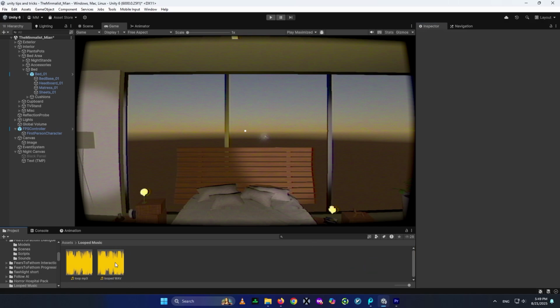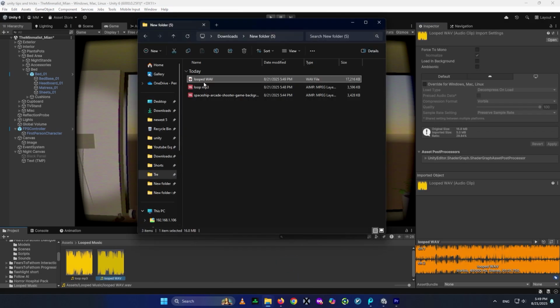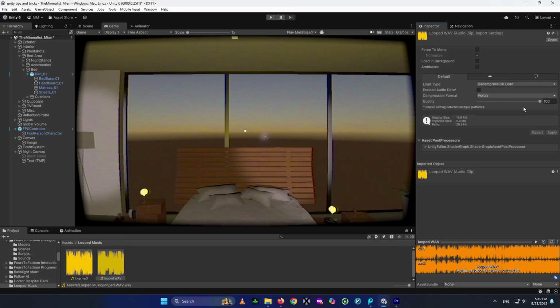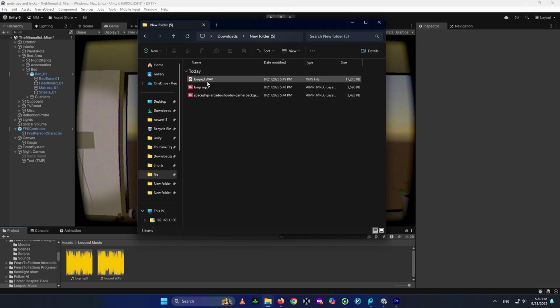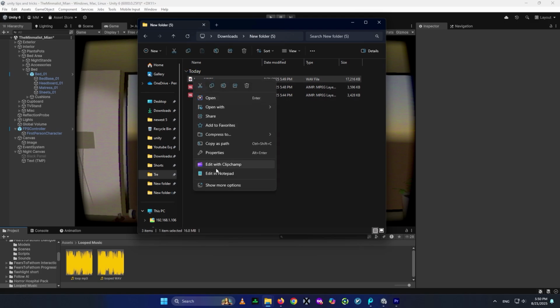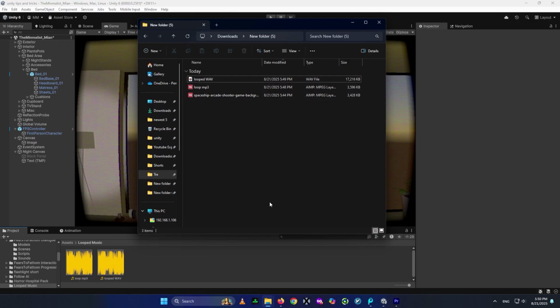So you see, there is a perfect loop, but the problem is the audio is 16 megabytes. 16 megabytes is actually a lot. You guys can compress it, but that's not what I want to do. What you can do is turn this WAV file into .ogg. The program I'm going to use to convert my audio is AIMP. You can use any program to change your audio from WAV to OGG.